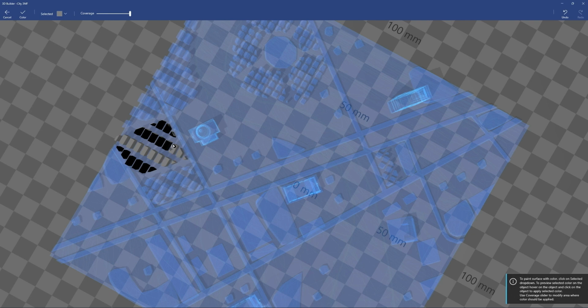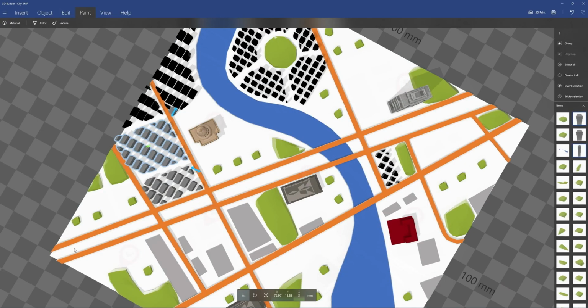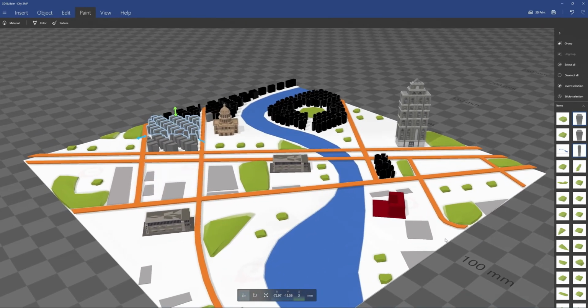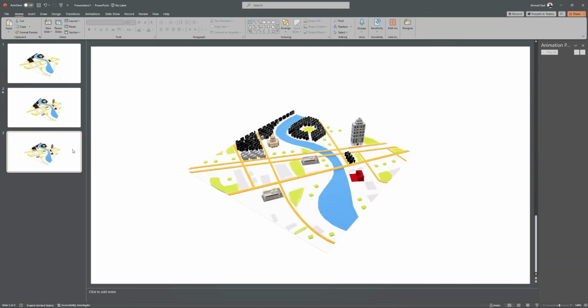Easy and simple process to recolor whatever 3D model exists in the map. Editing the color may take some time, but the result will be satisfying and more appealing than the original map. I'm going to save it and reinsert it once again in the PowerPoint presentation and see the differences.